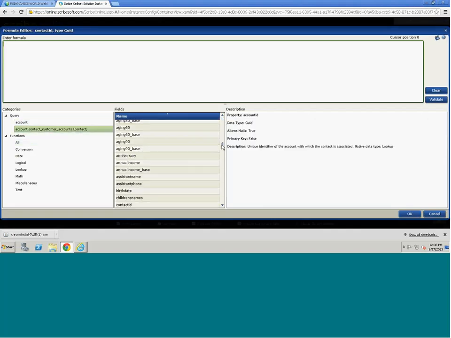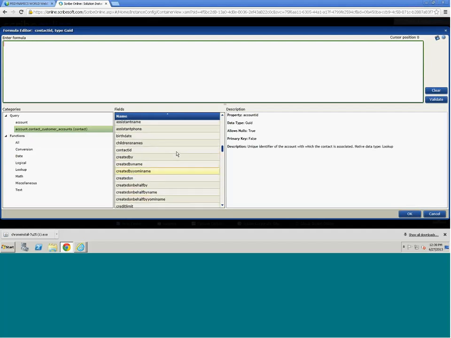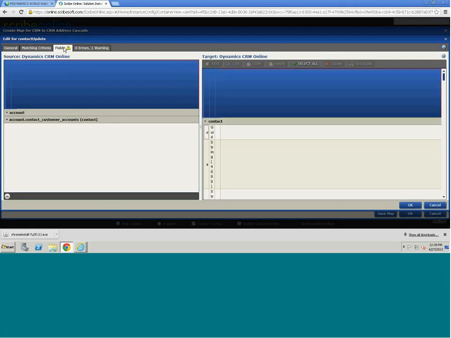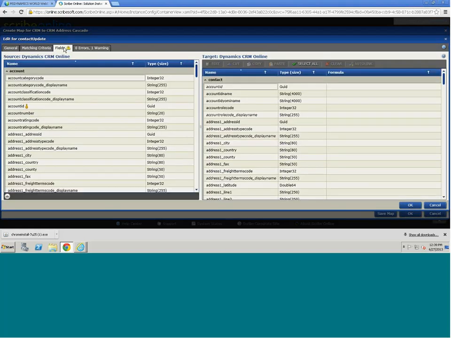Scroll down here to contact ID. Scroll by it there. Double click on that. Hit OK. So now I've got my field mapping in there, and now I just need to do the actual field mapping itself. So over here it's showing me my account fields that would have changed, and over here is my destination, which is the contact.